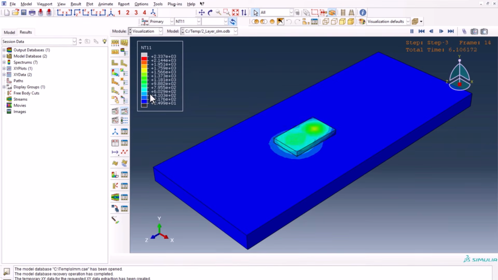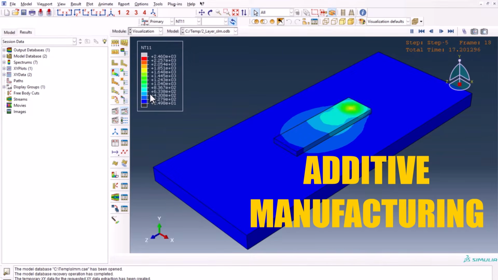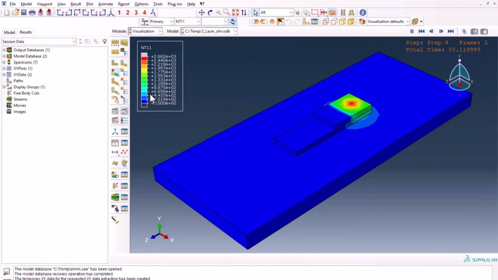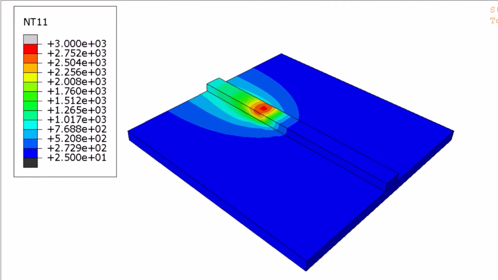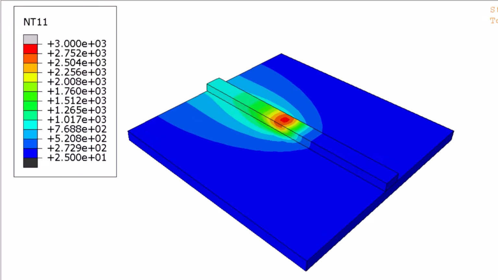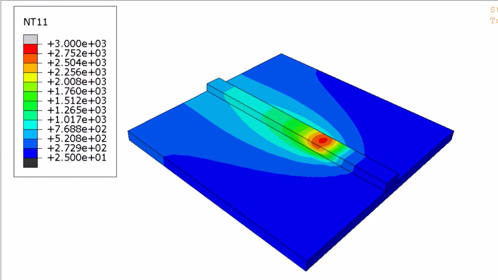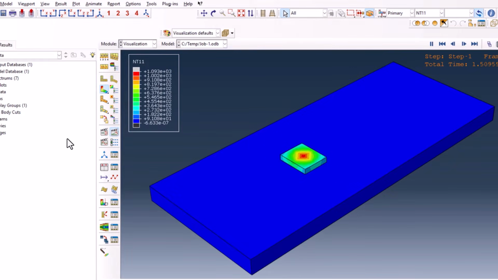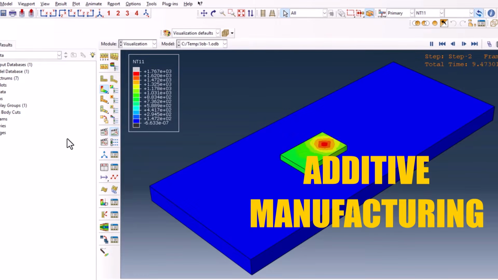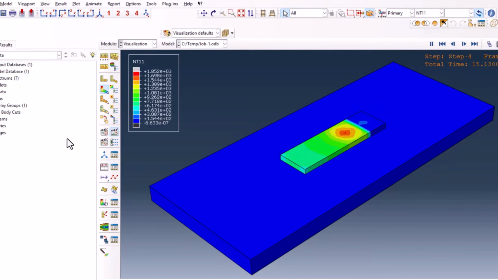If you've ever struggled to simulate additive manufacturing in Abaqus or didn't even know where to begin, this is the only tutorial you'll ever need. Whether you're just starting out or ready to tackle advanced simulations with subroutines, you're in the right place. We kick things off with a clean single-layer additive manufacturing simulation. No subroutine, no coding, just fundamentals done right.